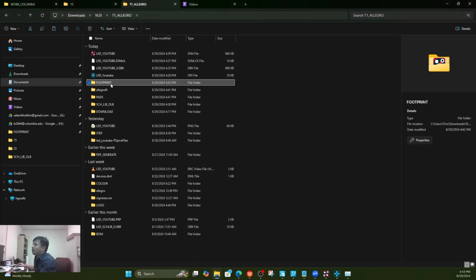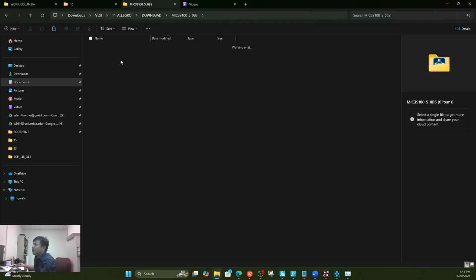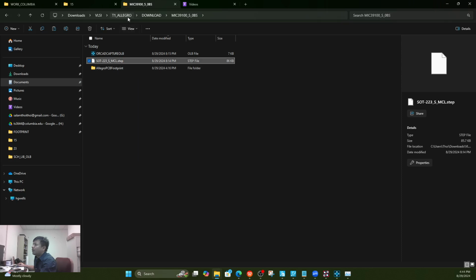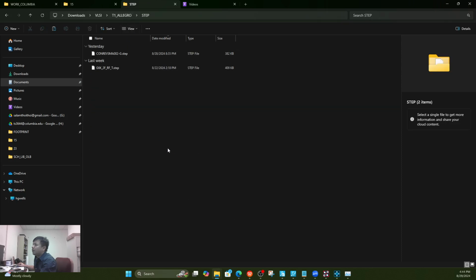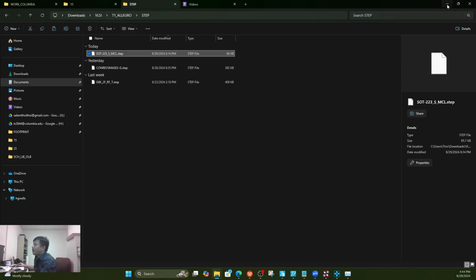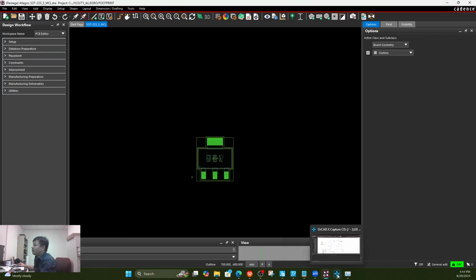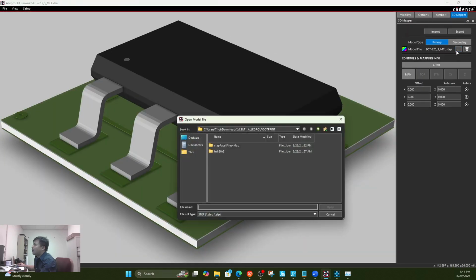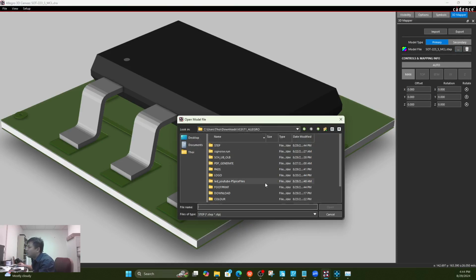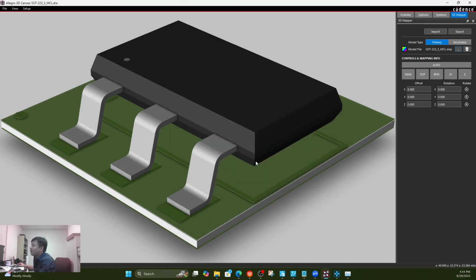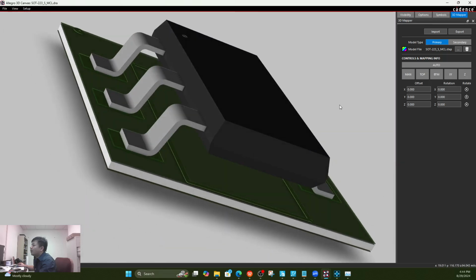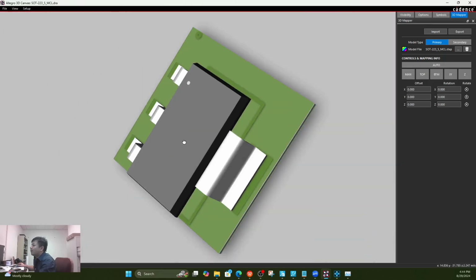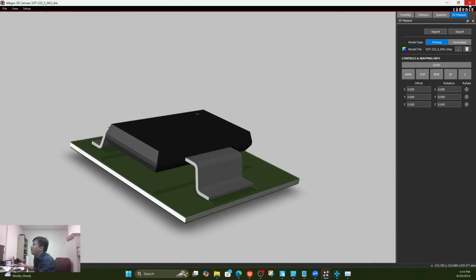So still what I'm going to do is I'm going to place this, copy this, place over here, and then go to the 3D step file. Yeah. Okay, cool.